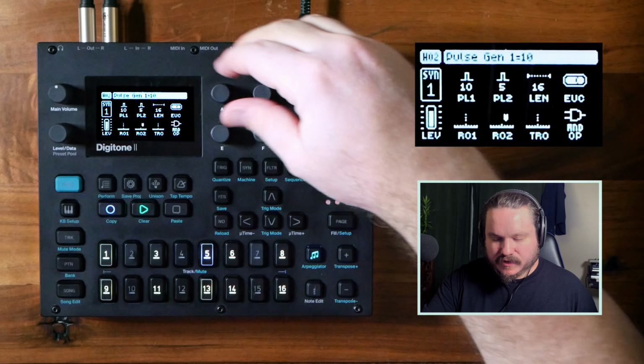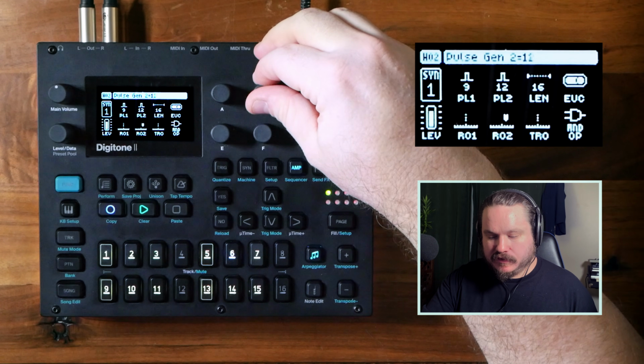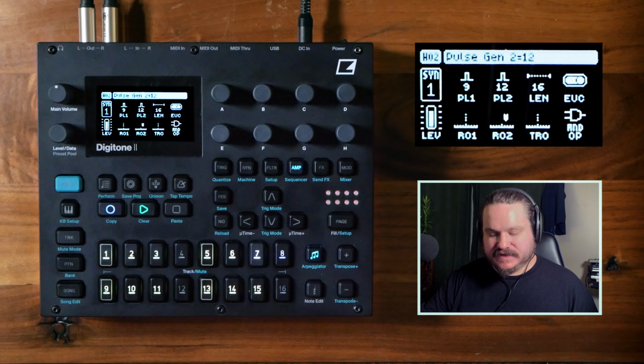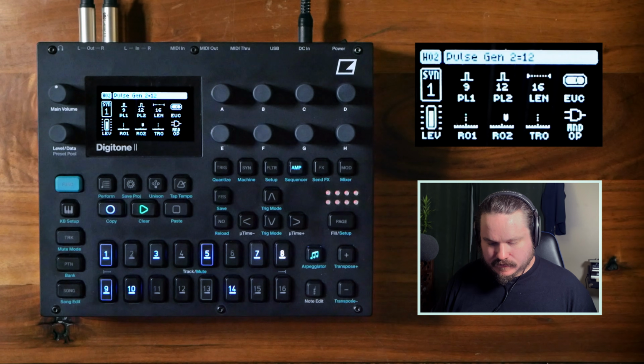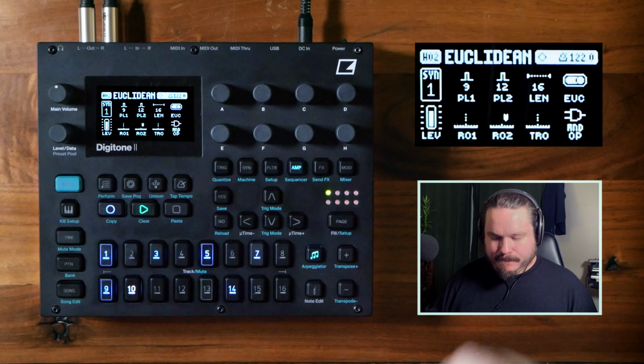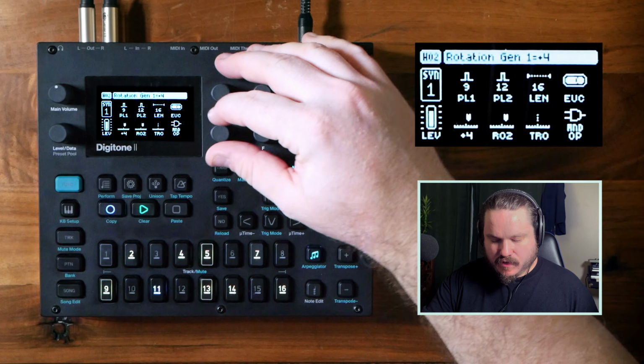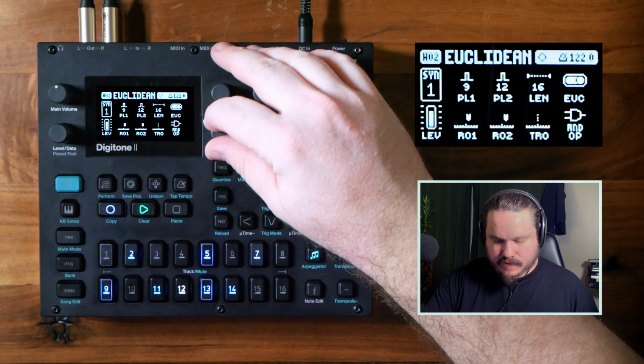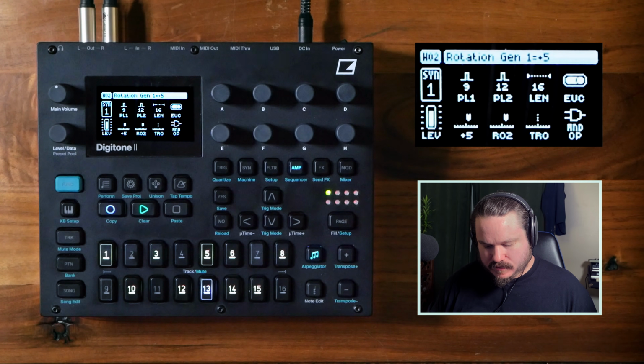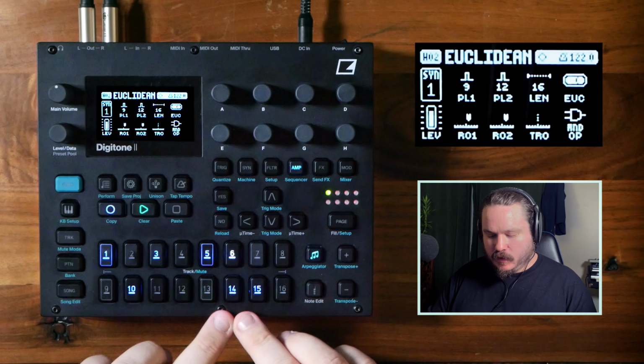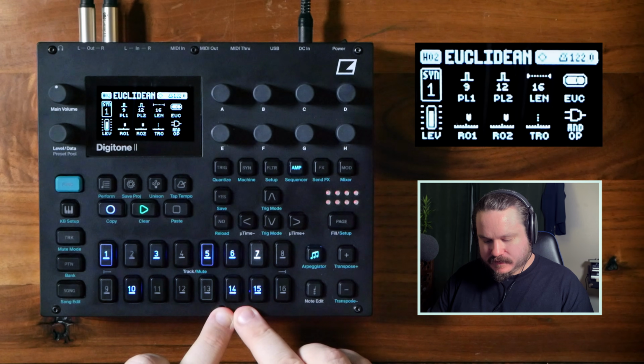So let's give it more numbers. Let's get 9. Pulse 2, let's go wild. Let's say 12. And let's go ahead and rotate pulse 1. Let's keep going. Now, as you can hear, this pattern feels a little different, right? It feels like the 1 is hitting right here.